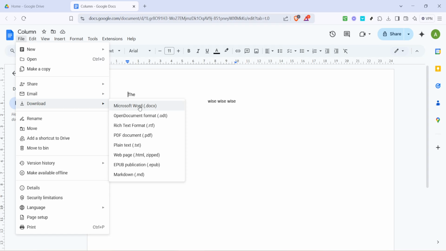Depending on your browser settings, you might be asked where you'd like to save the file, or it might go straight to your Downloads folder. And there you have it. You've successfully converted a PDF into a Word document using Google Drive.